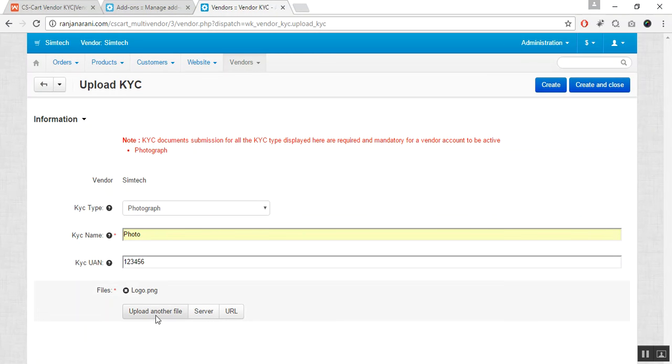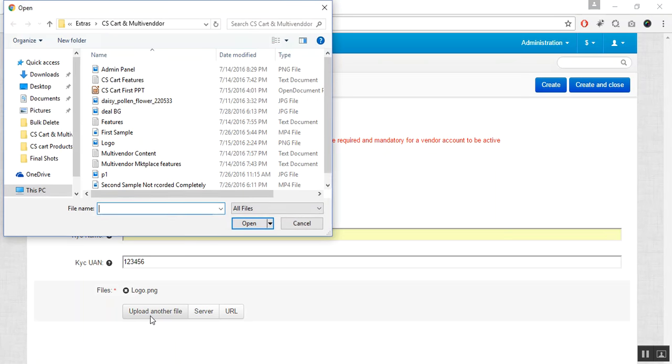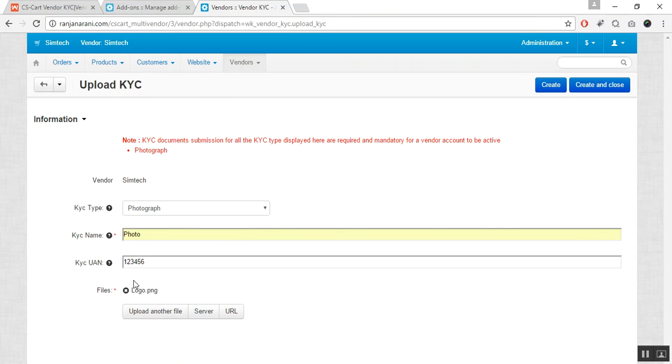If you want to upload multiple files, you can click on this upload another file and again browse the file and upload over here. Once the files are added, click on this create button. This is how a vendor can submit and upload the KYC after getting the request mail on registration.